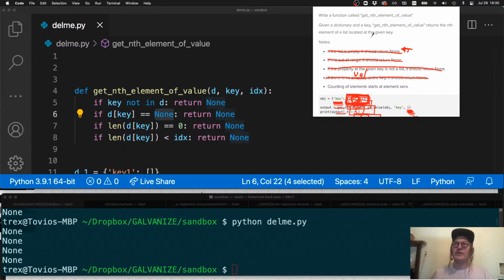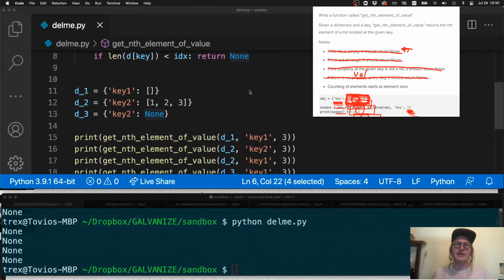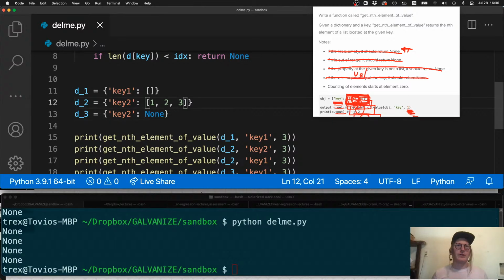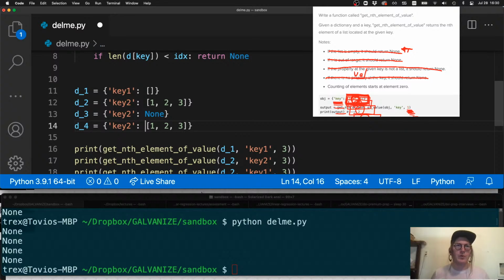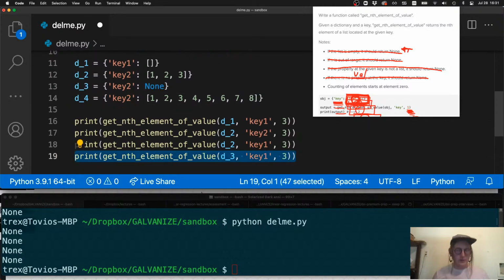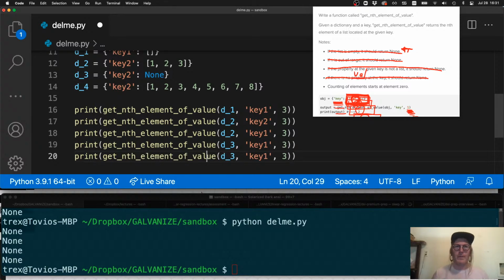And what we really want to do is just return the nth element of the list associated with any key. So let's make D4 here and make this very simple. 1, 2, 3, 4, 5, 6, 7, 8, and we'll just see how this goes. So D4, and we're looking at key 2, and we want to get the index at 3.